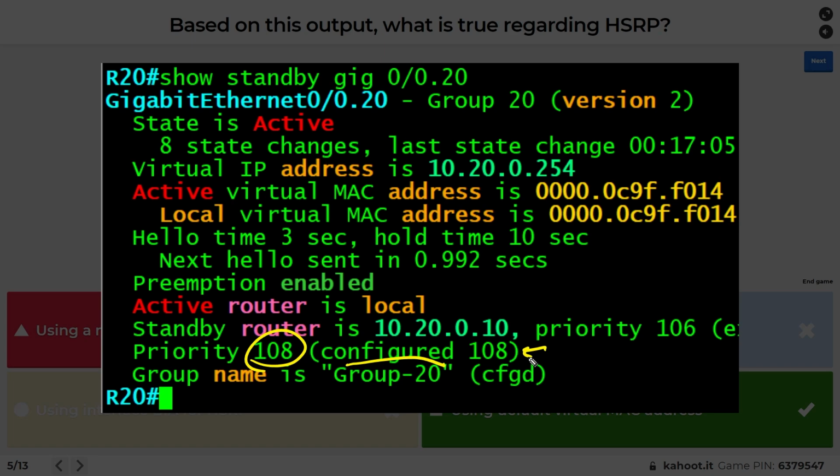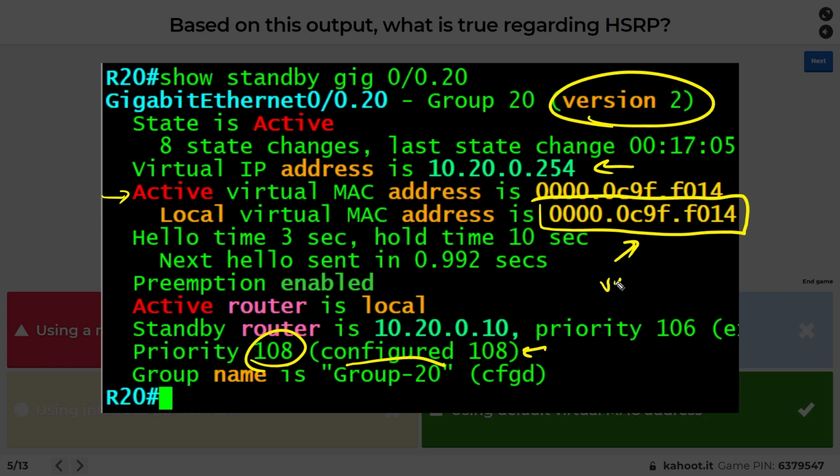And it's using, let's see here. Oh, look at this, this is showing the virtual MAC address. This virtual MAC address, which is associated with the virtual IP address, is going to be supported by whoever's active. That is the default MAC address for version 2. It says right there, for version 2. So the MAC address 00000C9F is version 2. Version 1 had a different one.